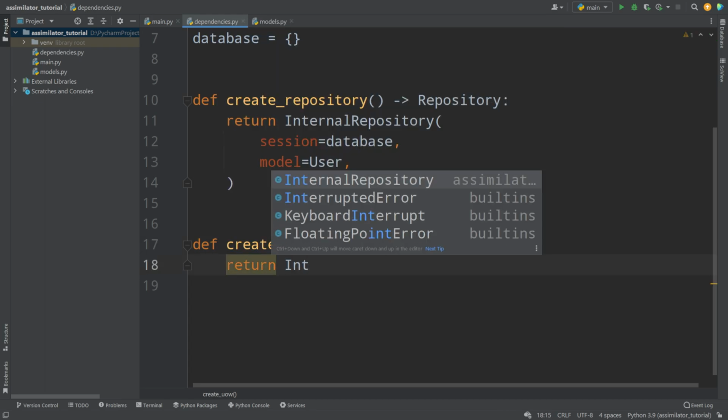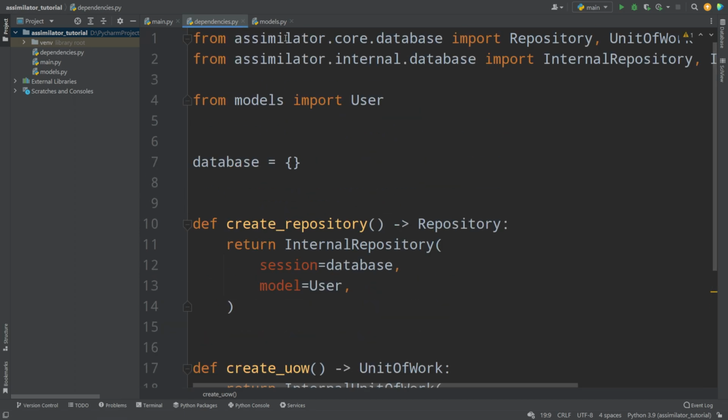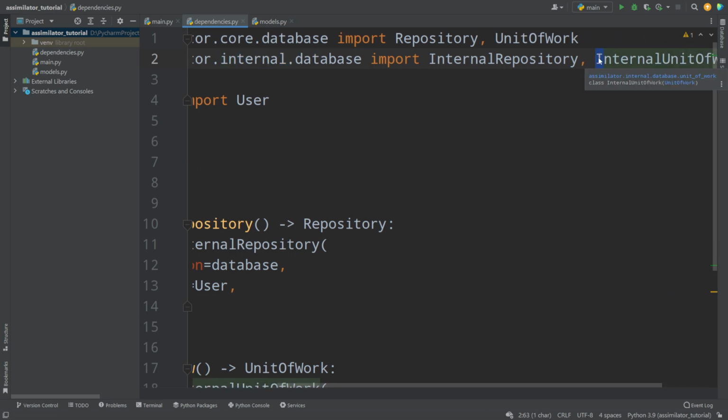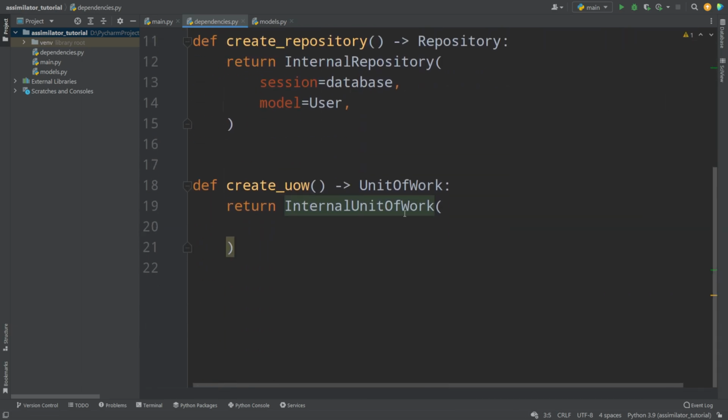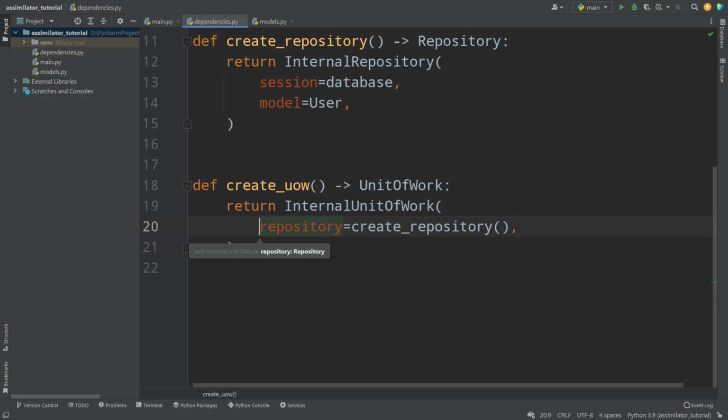I'm going to call internal unit of work, and it's imported from the same module as our internal database. So internal repository and internal unit of work are in the same module. Here, the only thing we need to provide is the repository that we're going to work with, so I'm just going to call the function create repository.